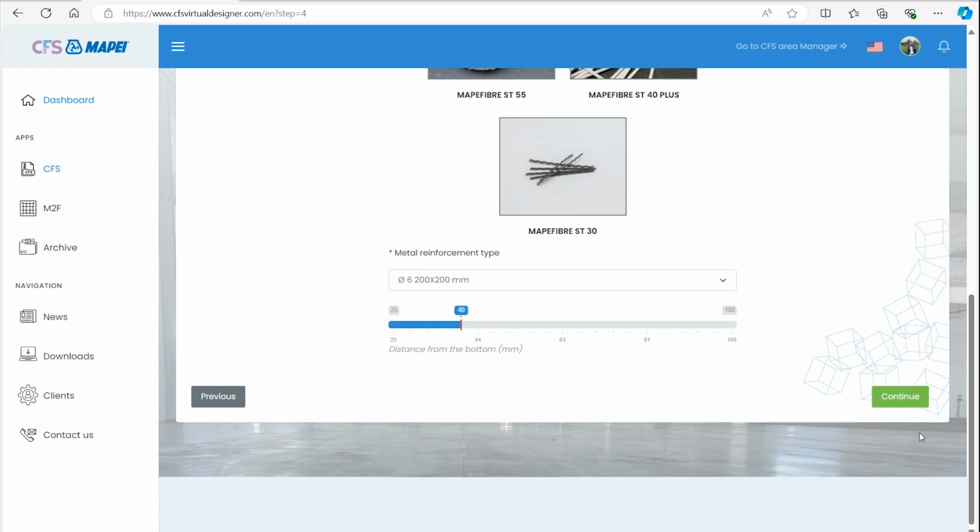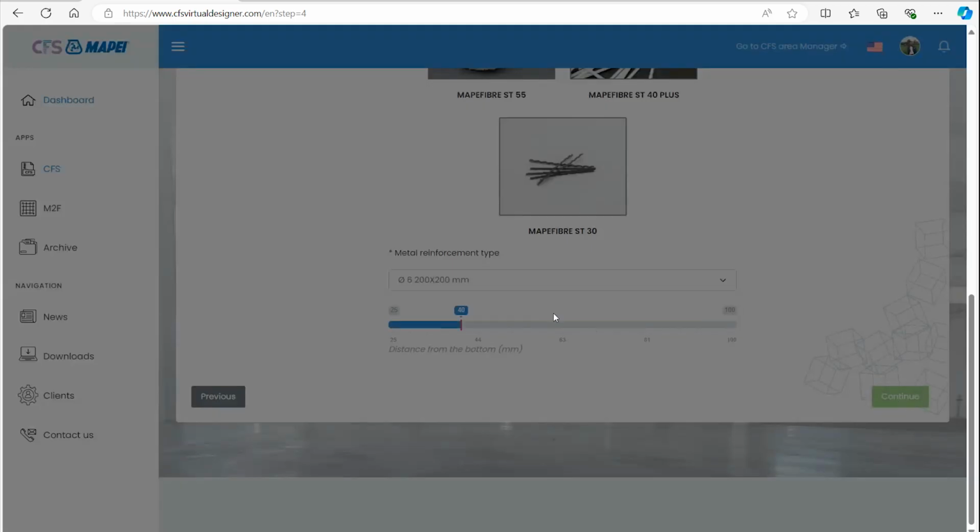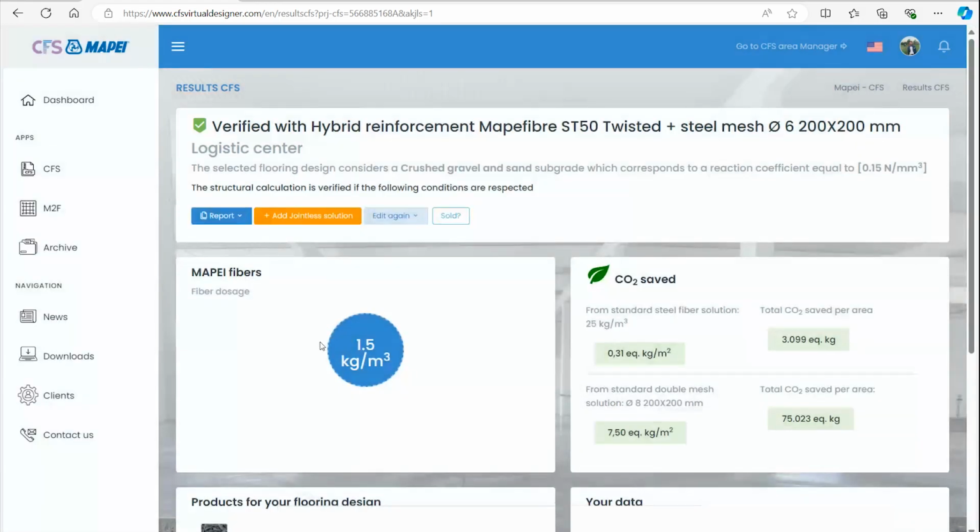By clicking Continue, the software will calculate the solution, giving you the minimum dosage for the synthetic fibers and confirming that the solution with mesh and synthetic fibers has been verified.